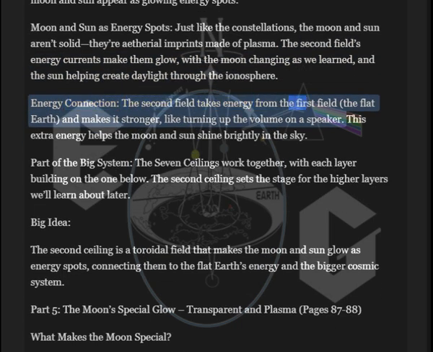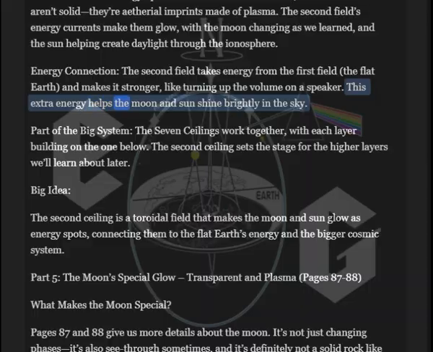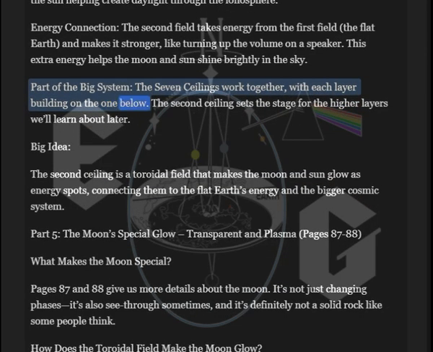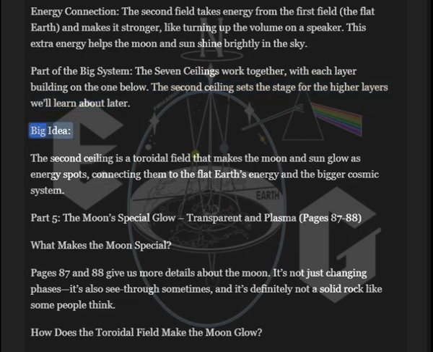Energy connection. The second field takes energy from the first field, the flat Earth, and makes it stronger, like turning up the volume on a speaker. This extra energy helps the moon and sun shine brightly in the sky. Part of the big system, the 7 ceilings work together, with each layer building on the one below. The second ceiling sets the stage for the higher layers we'll learn about later.